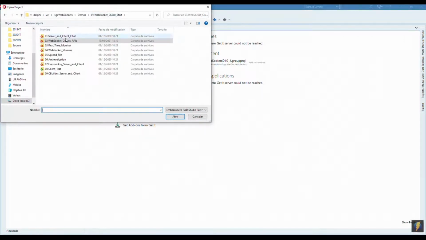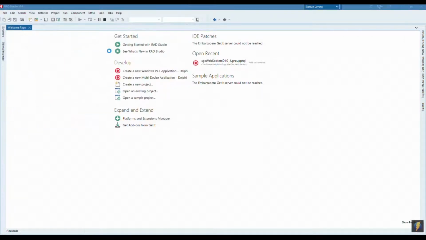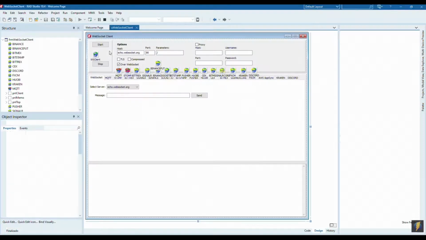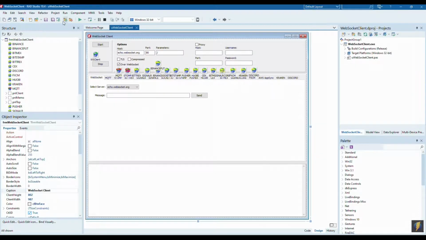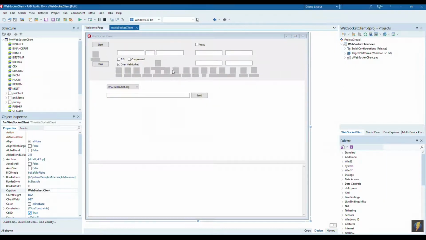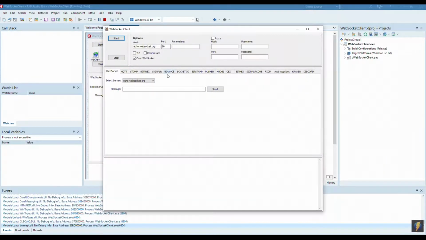Finally, open the WebSocket client demo sample and test if everything works as expected. Build your project and try to connect to the echo.websocket.org server. If successfully connected, send a message and read the response from the server.